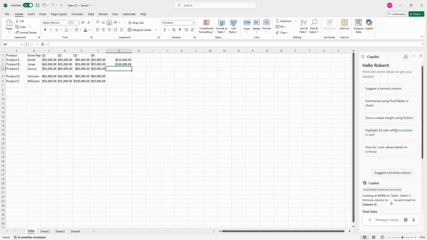And if you'd like to do something different with Copilot, you can choose to summarize or get a unique insight or highlight all cells with any incomplete in red. What I'm going to do is create a new conversation. So I'll click on new conversation, and now it gives me back some additional suggestions, or I could just go ahead and type in what I'd like here.